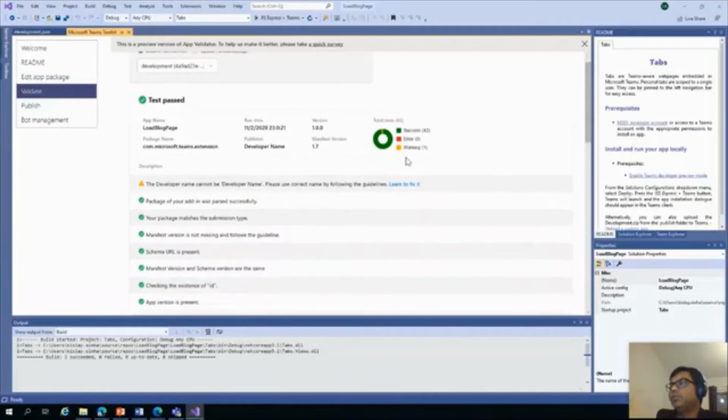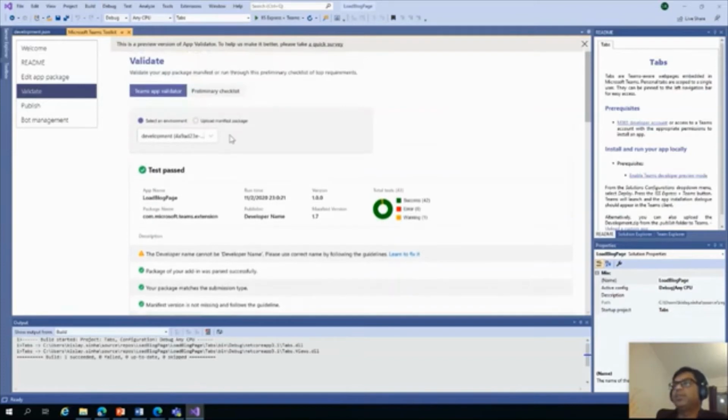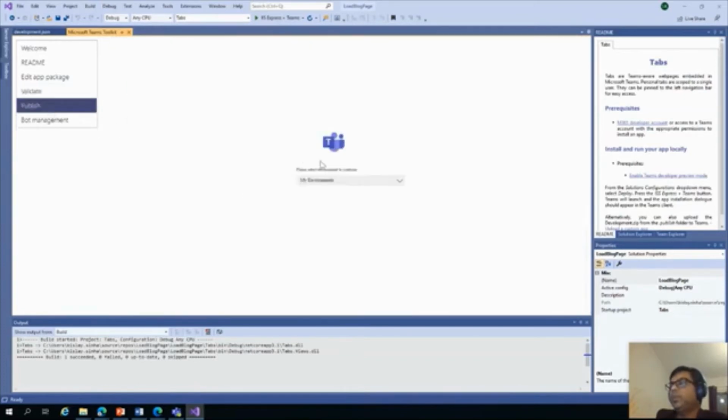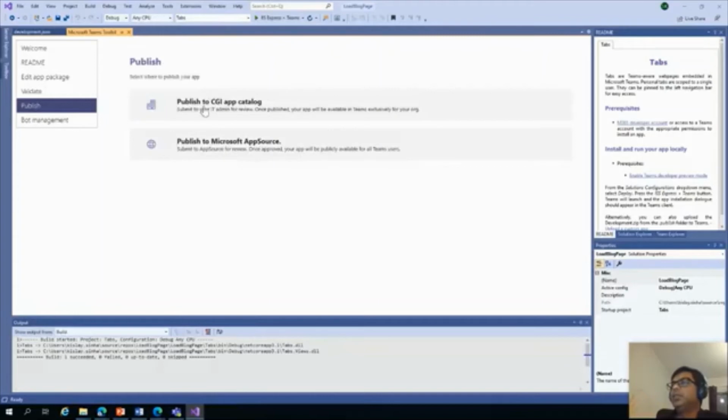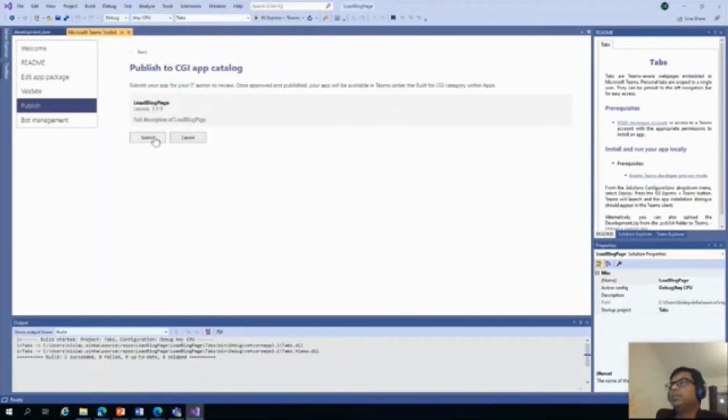One warning which we can ignore. You can see it's the developer name. I should put my name, but I will skip it for now. Okay, and then we go to publish. It will ask which environment to publish. I will say development, and then I will say publish to CGI app catalog, and then submit.